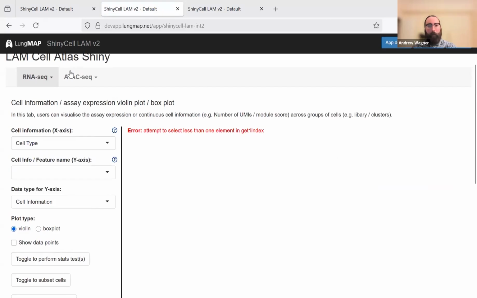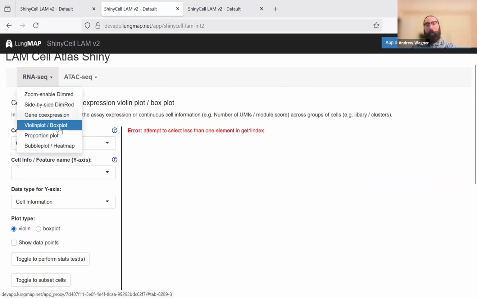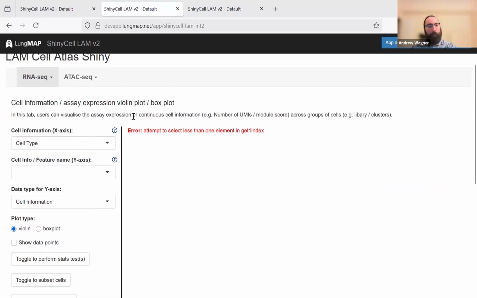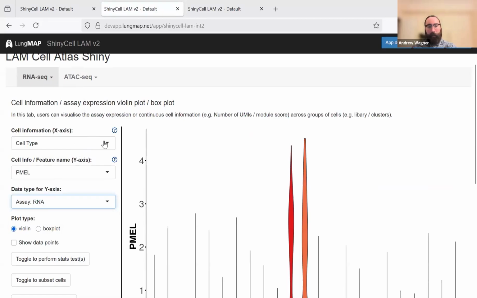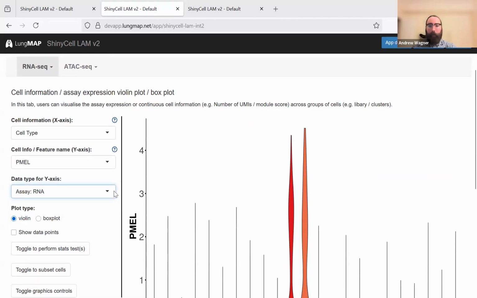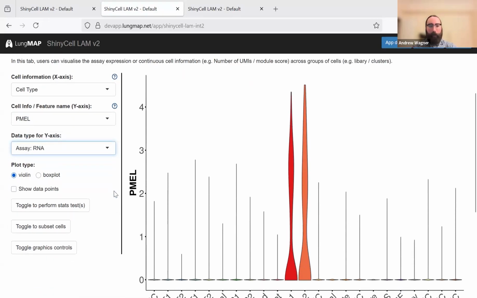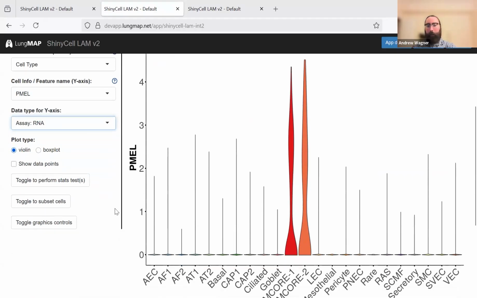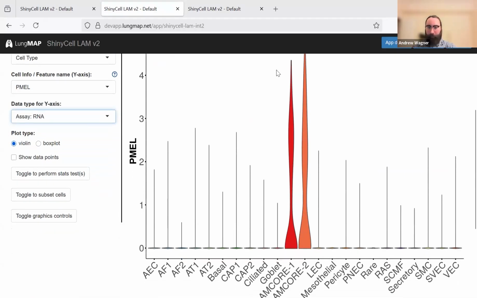So we load the violin plot feature for the app. We come down here, we select from the options what we want to plot on the y-axis, and it's already set to cell type on the x-axis, so we'll keep it as it is. The default is PML for a lot of these. You can see very clearly that PML is still specific to the LAM core.